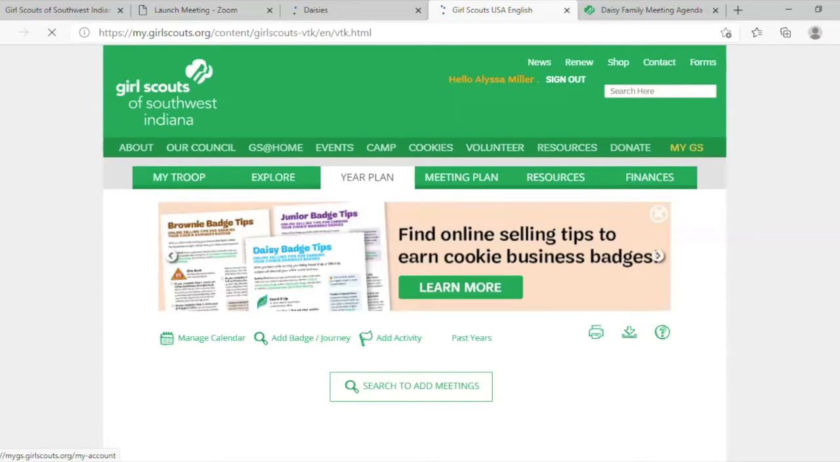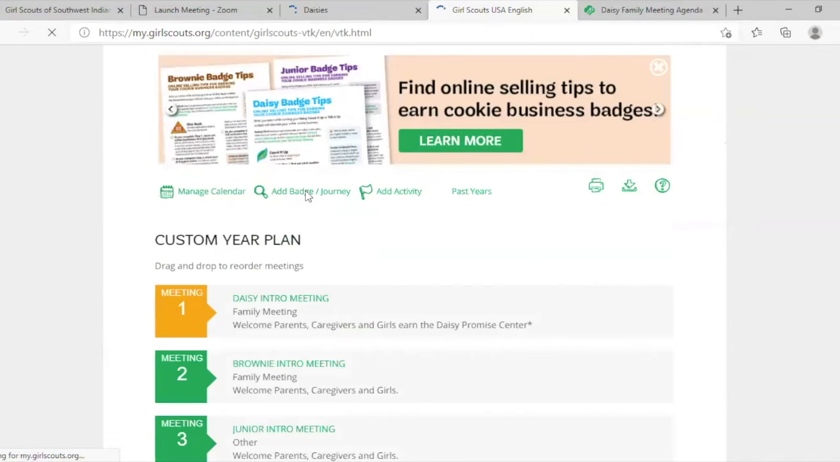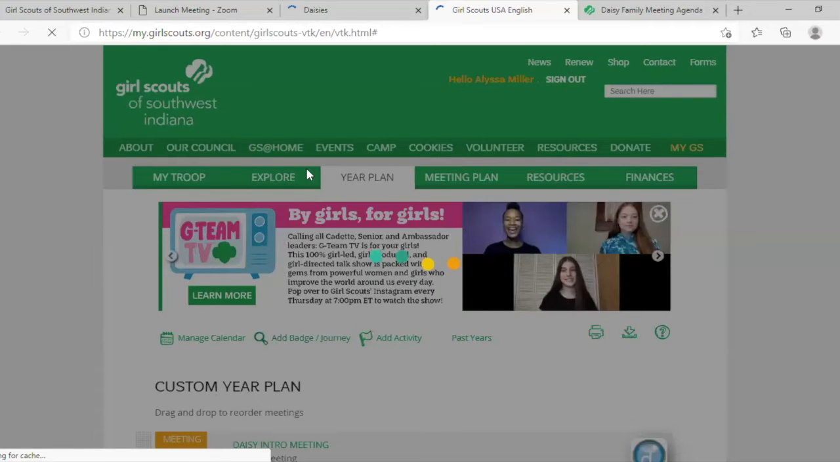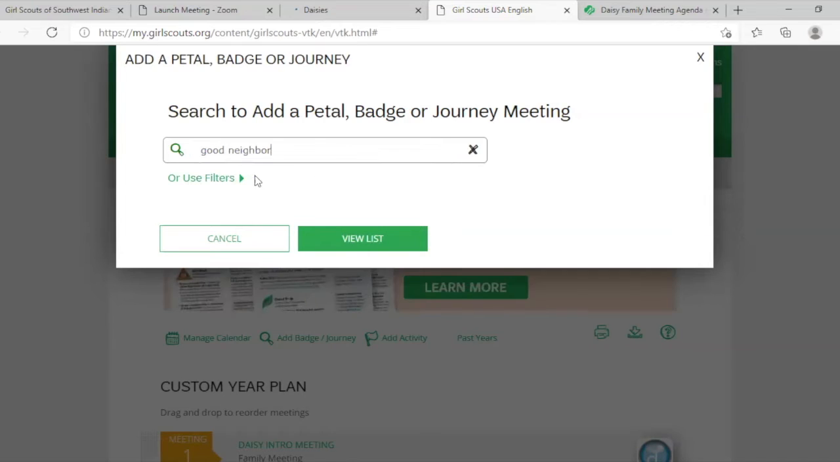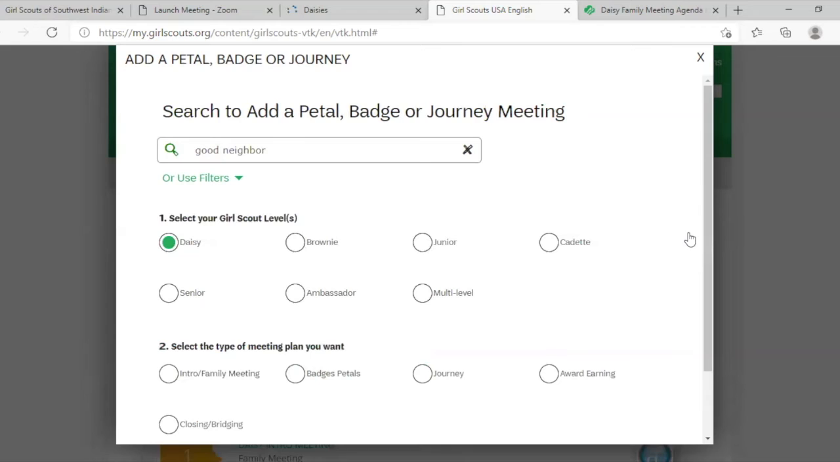So I'm on the year plan. I'm going to scroll down and select Add Badge and Journey. And then I'm going to search for the Good Neighbor. You can go ahead and type in your badge title at the top. And search, and anything similar will come up, or you can add filters. I'm going to go ahead and narrow it down to Daisy. As you can see, for your filters, you can select any level you want to work with.